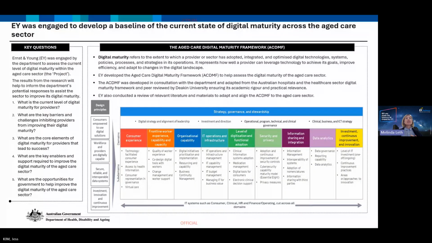And as you can see, in terms of the framework, we also took into consideration some of the materials of the department, whether it was the digital and data strategy, the aged care data strategy that the department has, and a number of other documents to inform what we have here.